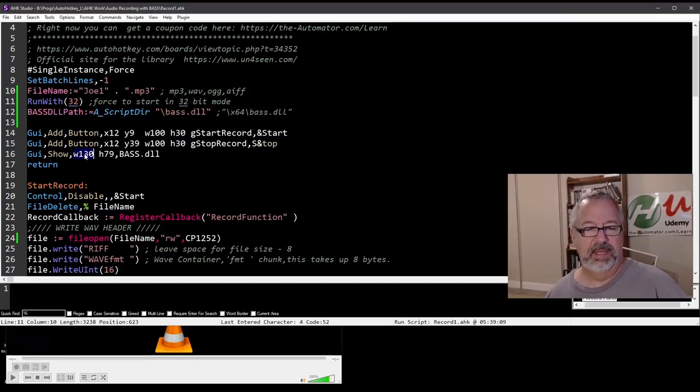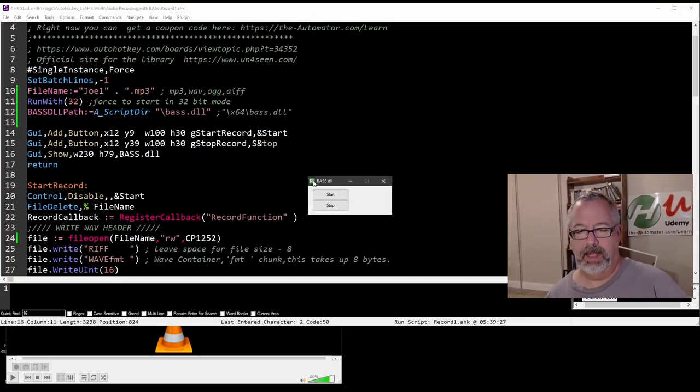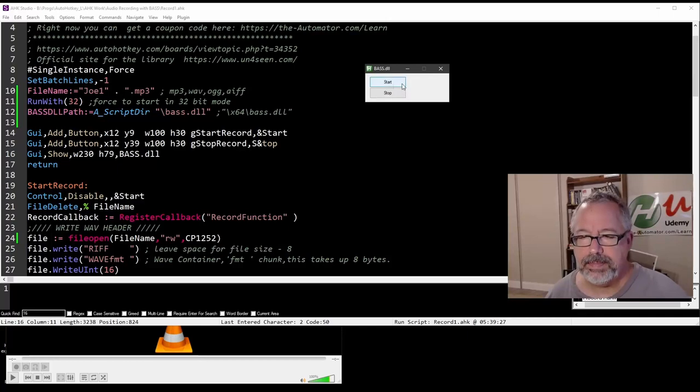Let's say the width is 230. There we go. Now I can move it. Great. I'll probably work on making these wider or something. So we could hit start or stop. I don't understand why my accelerator keys are suddenly not working.